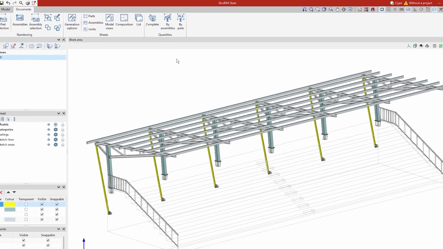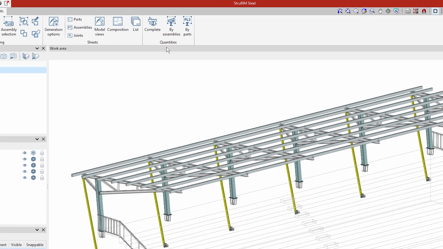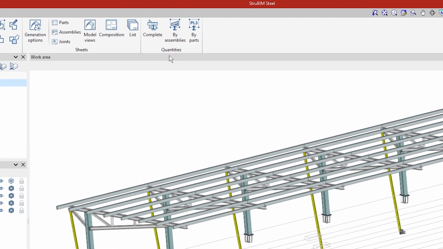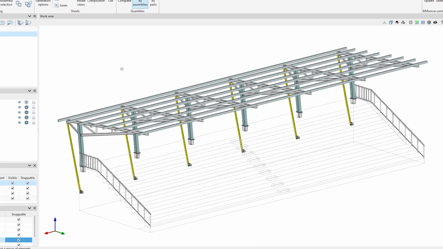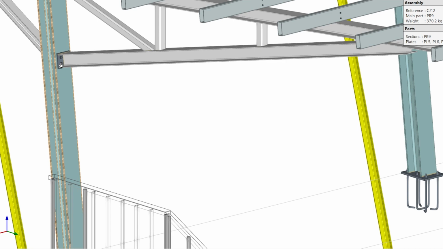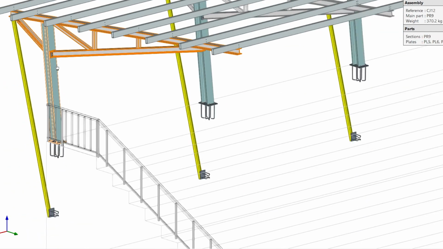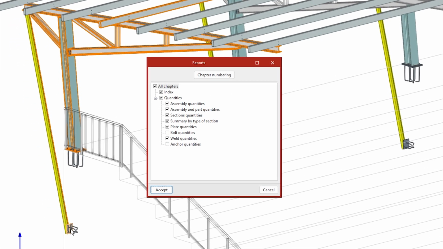Returning to the program's general interface, we can now use the By Assemblies option to generate a quantities report of a selection of assemblies in the structure. In this case, after pressing it, we select the assemblies one by one with the left mouse button or use the crossing method, and then press the right mouse button. This way, the Reports window appears again, allowing us to generate the available quantities for the selected assemblies.